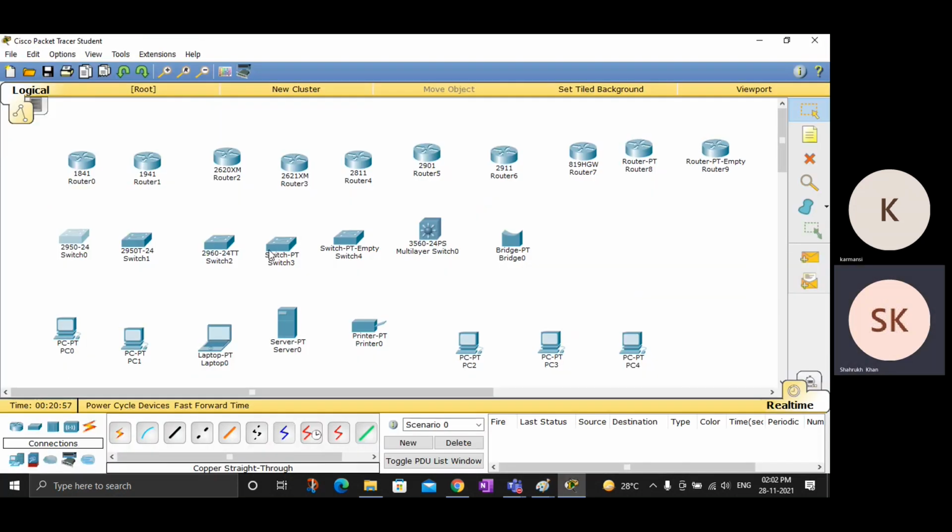If we see here, let me just connect another cable from FastEthernet 0 to, let's say, 24. So on this end, we got green. On this end, we got orange for now. After some time, it will be changed. We used a copper straight-through cable. In the next PC, I'm using copper crossover.